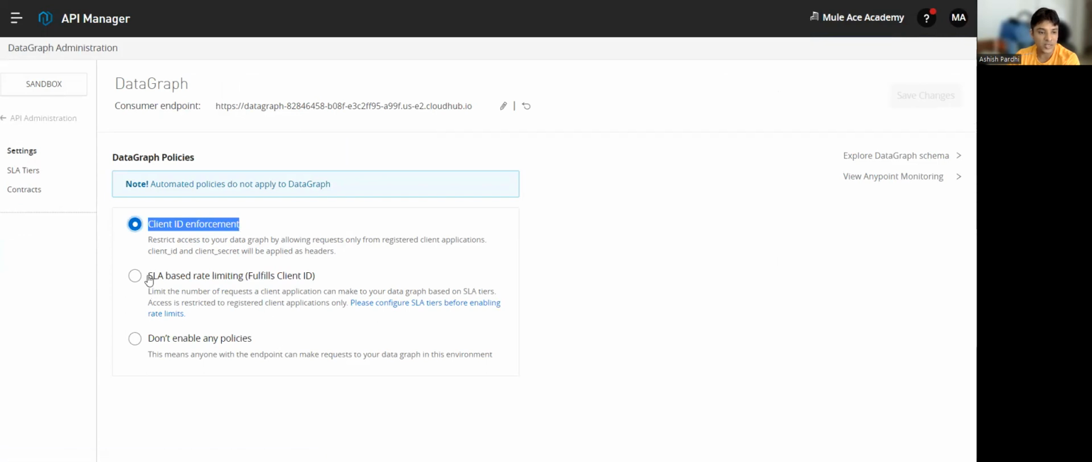You can change this. You can go to the SLA based rate limiting policy. You can even remove the policies from the Datagraph endpoint. Automated policies won't be applicable to the Datagraph endpoints. That makes sense because per environment, there will be only one endpoint. If you go to the endpoint, or even go globally, it's the same.